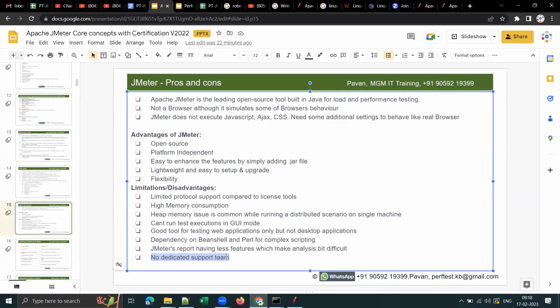You have to depend on Google, or on your experience, or on your friends, or on WhatsApp groups or Telegram groups or forums. Forums are also limited. There are some forums because a lot of users are using JMeter. You can see a lot of help on the Google side, I mean Stack Overflow and other websites. However, there is no dedicated support team.